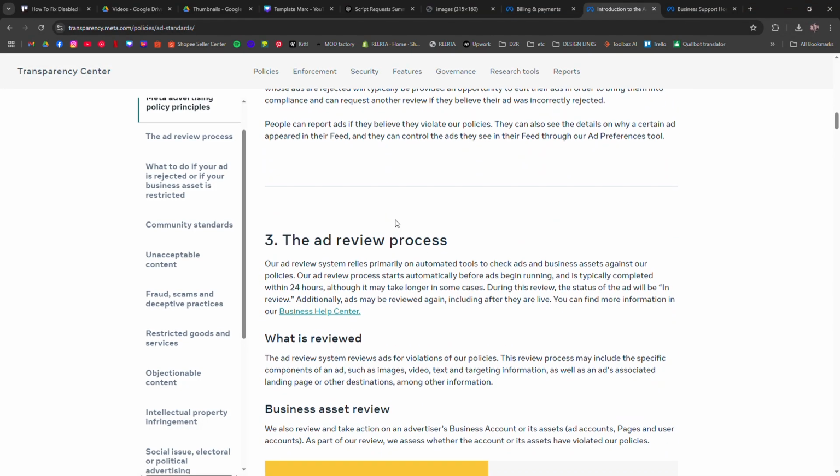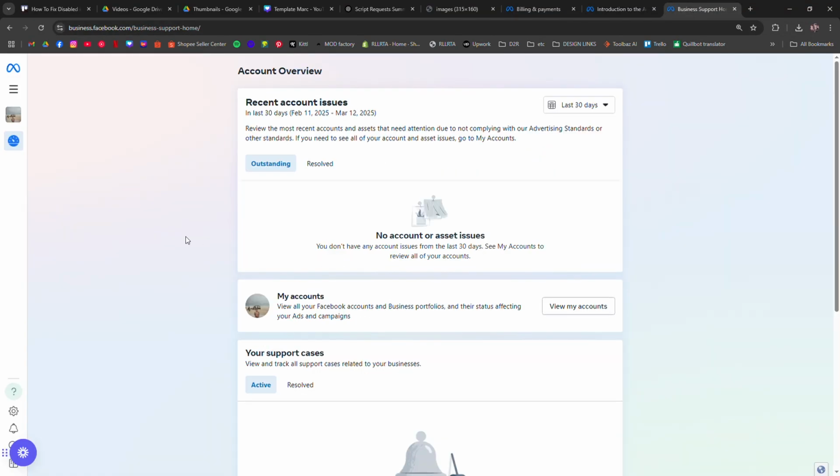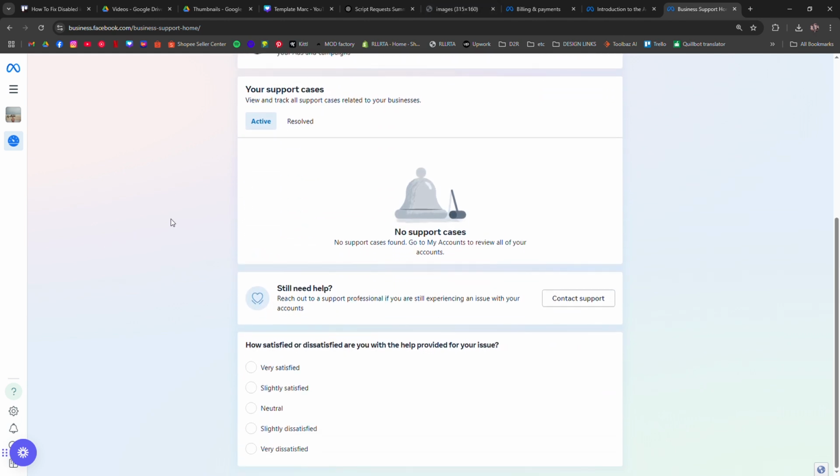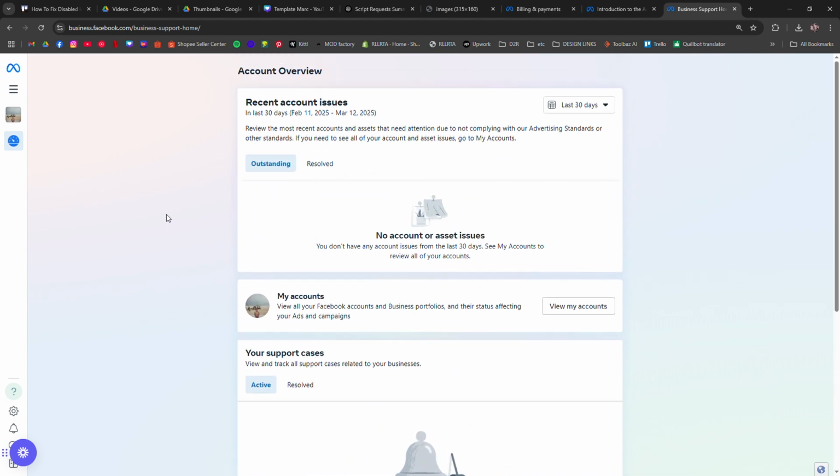If your account was disabled by mistake, you can appeal through Meta Ads Manager and wait for their review. The process may take some time, so be patient. If you still need help, contact Meta Business Support for further assistance.